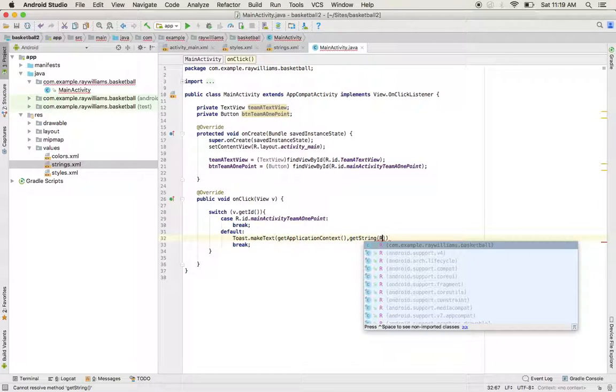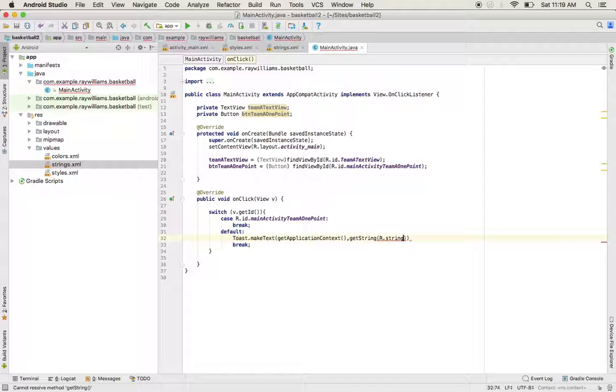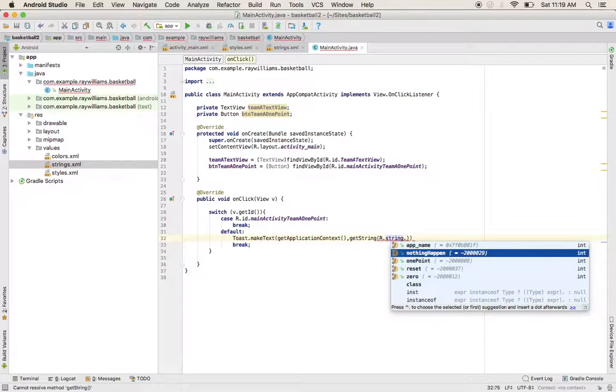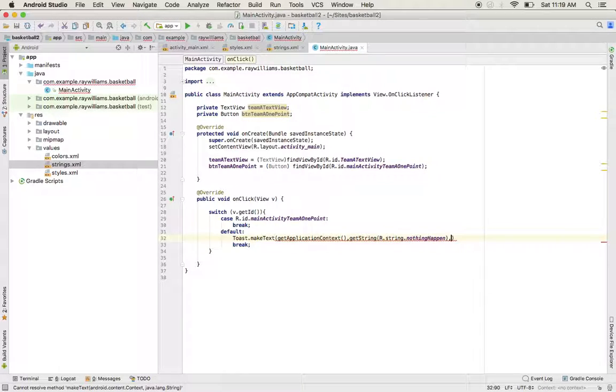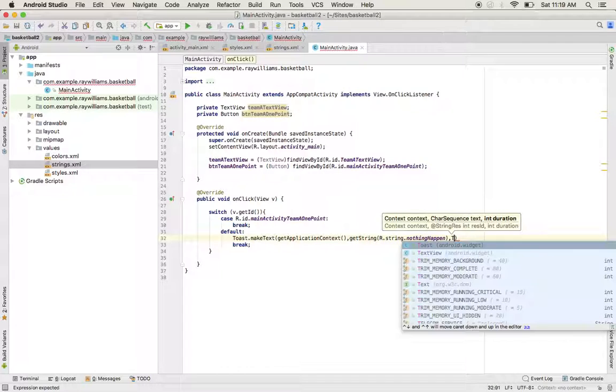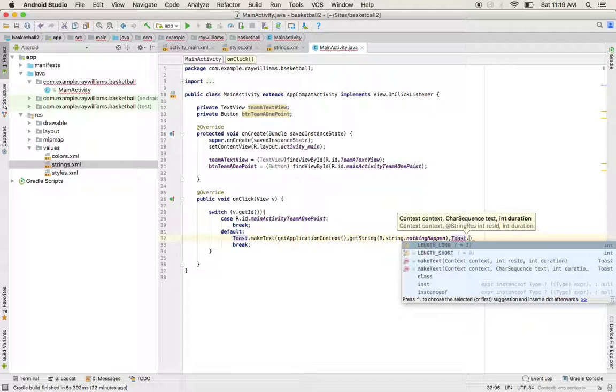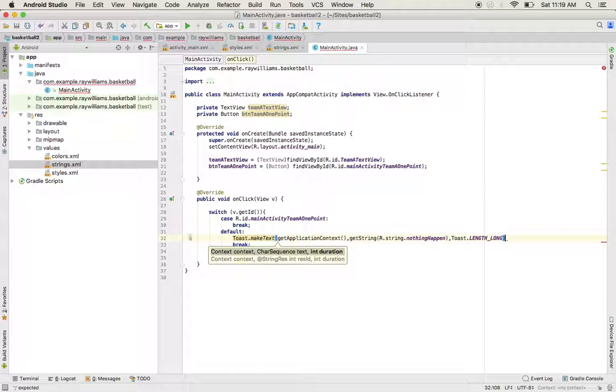So it's R.string.nothingHappened. And the third parameter we have to pass in will be Toast, because this would be the length of how long we want it to show. So we're going to put Toast.LENGTH_LONG, and then we're going to put show.